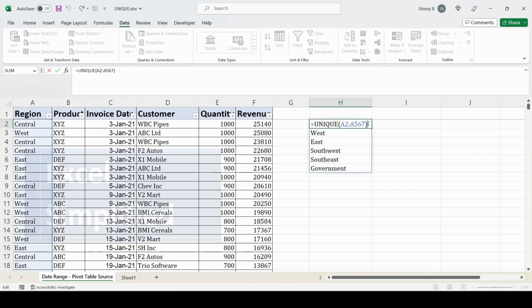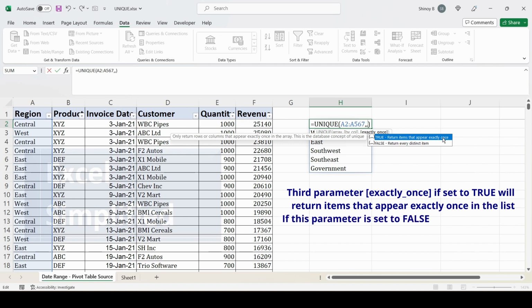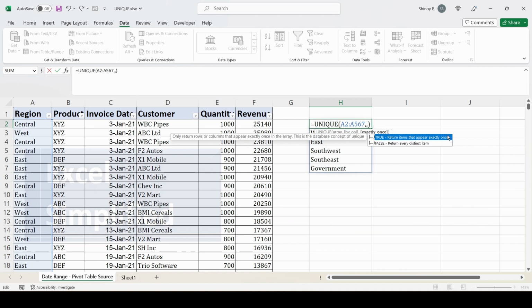I will edit this formula. There are other optional parameters in this. For by column, I am going to use the default one, and then there is a third one, that is true, which means return items that appear exactly once. That means if you want to list items in that column which appear only once, we have to use true. The default is false, which means it will display all distinct items. So if we use true, it returns items that appear exactly once in that list. So I will use true. Let's see what happens.